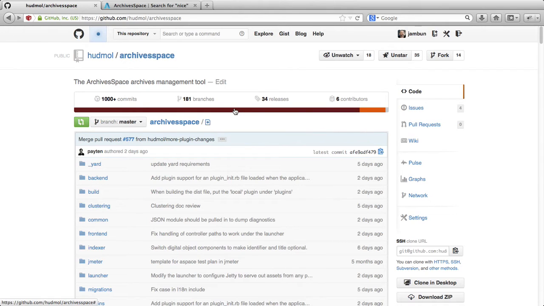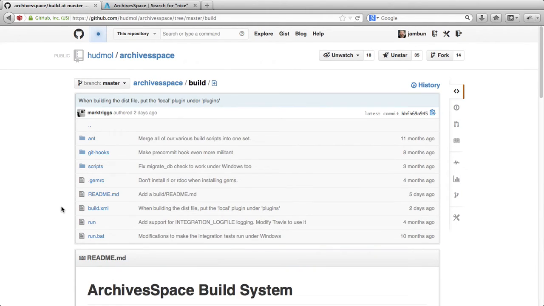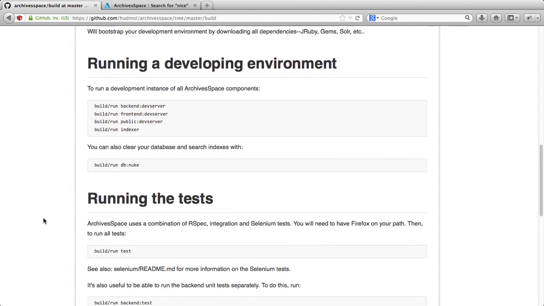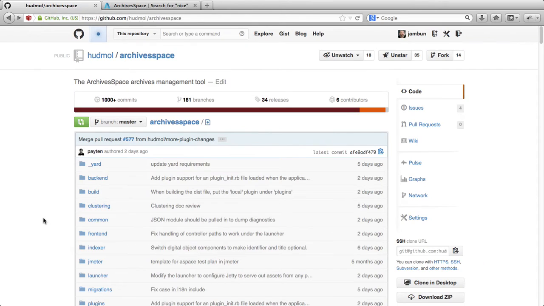ArchivesSpace is written in JRuby. And as mentioned, the backend is a Sinatra application, and the front end and public applications are Rails. We use Ant to define our build tasks. The build directory contains a README which describes how to run common tasks. The supported production database is MySQL. It includes Derby for development and demonstration purposes.